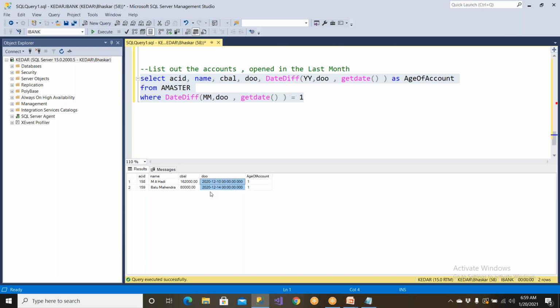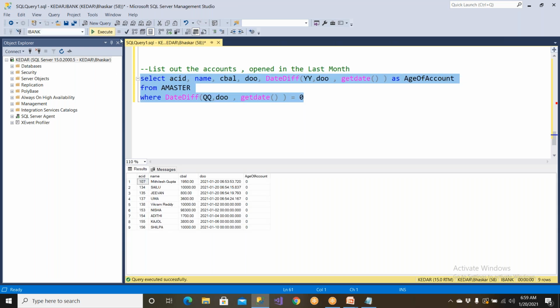Current year, current month, current quarter. Who are the people who opened accounts in the current quarter? Current quarter means we have to put QQ here and put 0. Current quarter. Okay. Current month. Today, who are the people who opened accounts today? Today means what? You need to put DD. Current quarter means this.